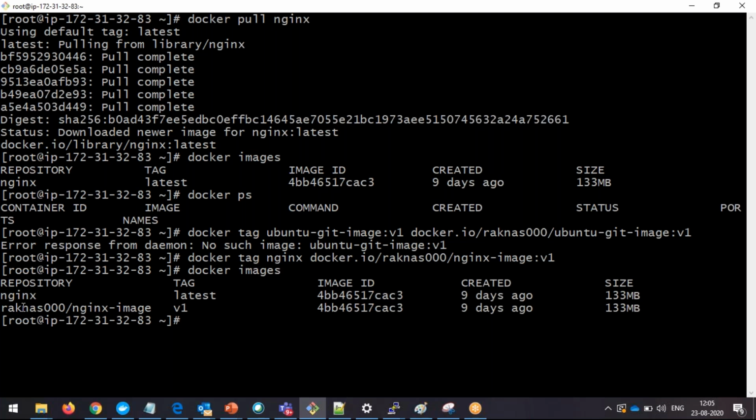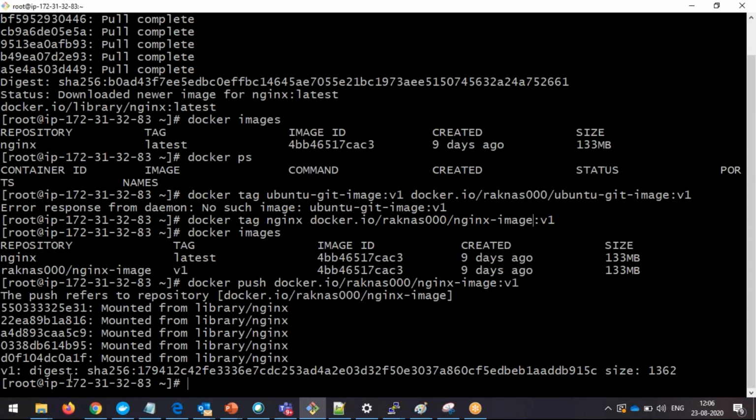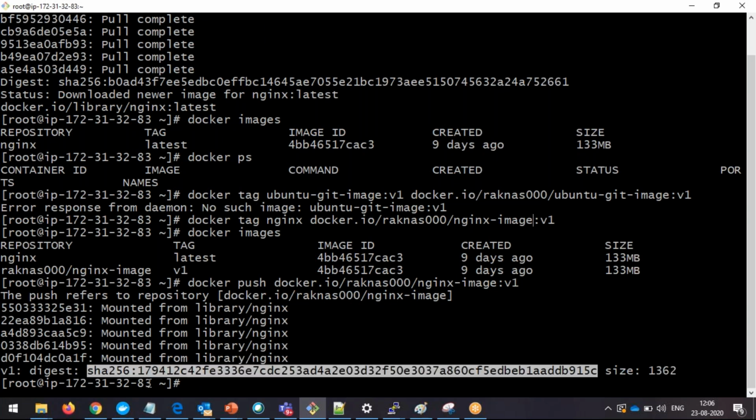Which one are you going to push? This one, so that Docker will understand that this image has to be pushed into so and so account. So now I am going to push my image into my Docker Hub. The command is docker push and the image path, then if any version is provided, provide the version. Now it is pushing the image, and it is successfully pushed.